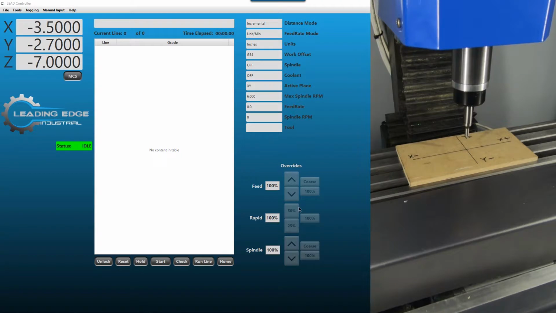As you see, we're using our lead controller here. On the right hand side, you can see all of the current active settings on the machine. You've got your overrides, feed, rapid, and spindle here on the lower right. We're going to go over all this in a very detailed video that'll be released at the same time as this one. We just wanted to show you how to jump into setting the fixture offsets.